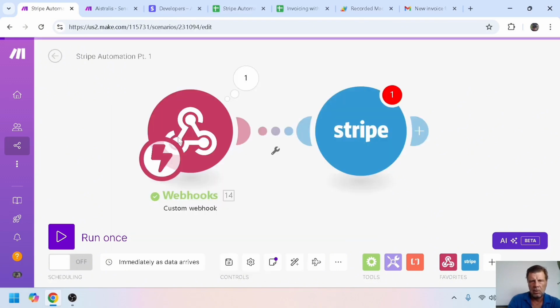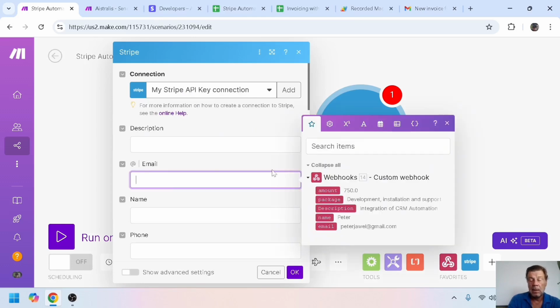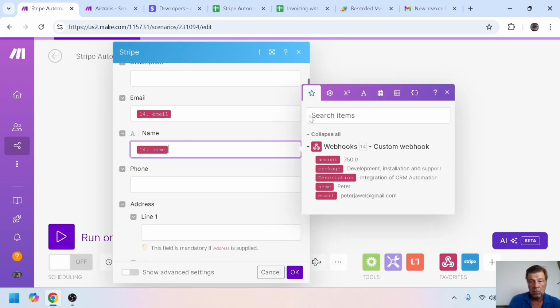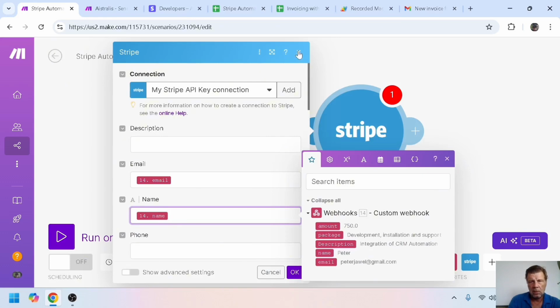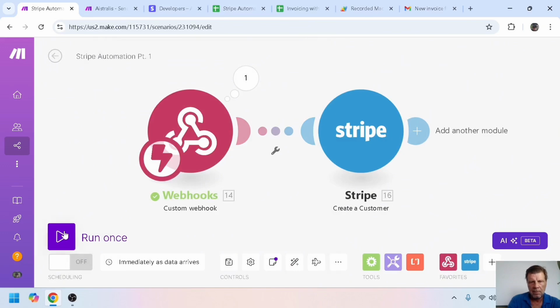Create a customer. So open this one, Stripe. What it needs is the email address. The email address we have received in our previous module and that you can use again, and the name of the user, and that is me. All the rest, that's up to you, but these two are needed. So now click on OK and run the script again.